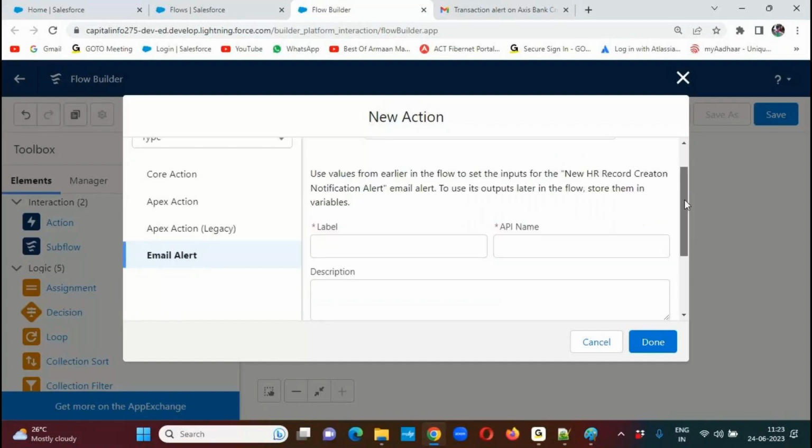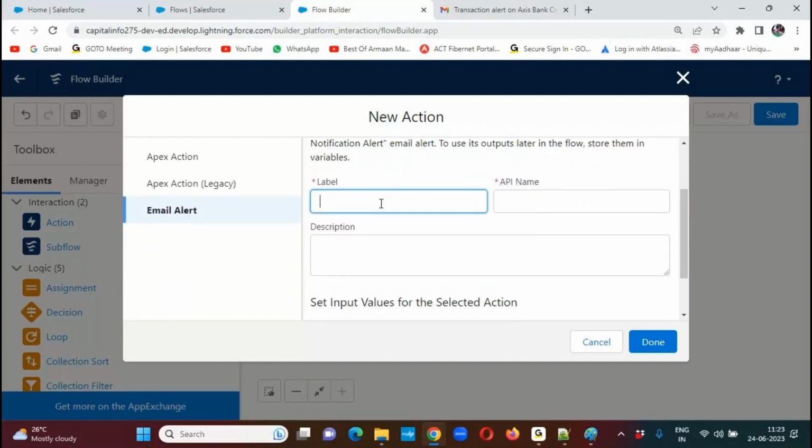Now specify the label here, because these are like comments. Upon writing the condition, we are checking some comments, right? Like the similar fashion over here. Okay, now. So now we are indicating this: send the email alert to HR record.